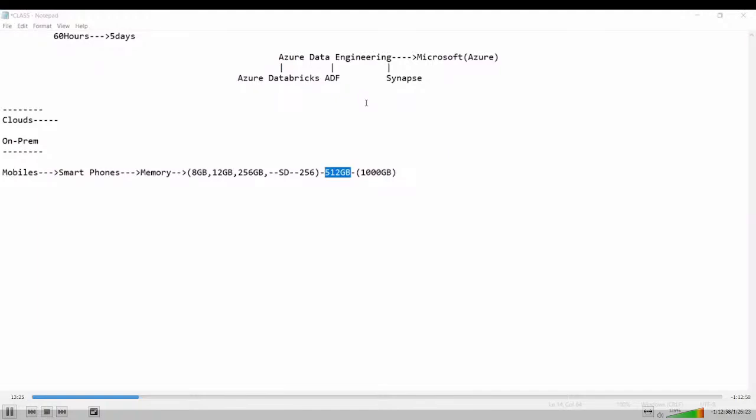Siri, you want to tell something? Okay, if not, just put yourself in mute mode.